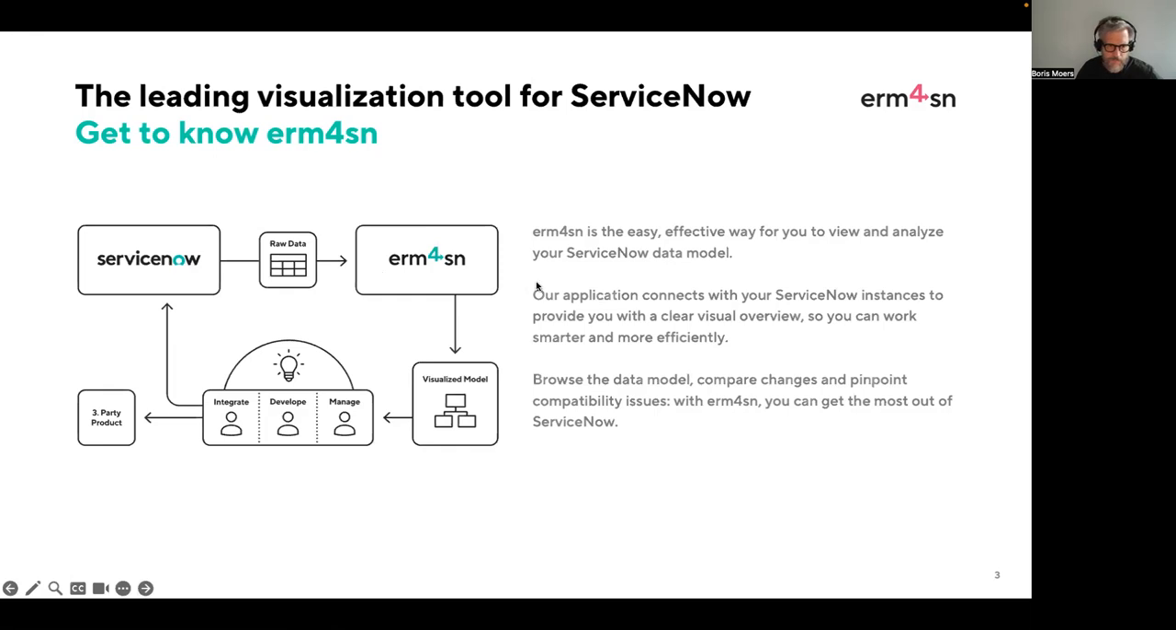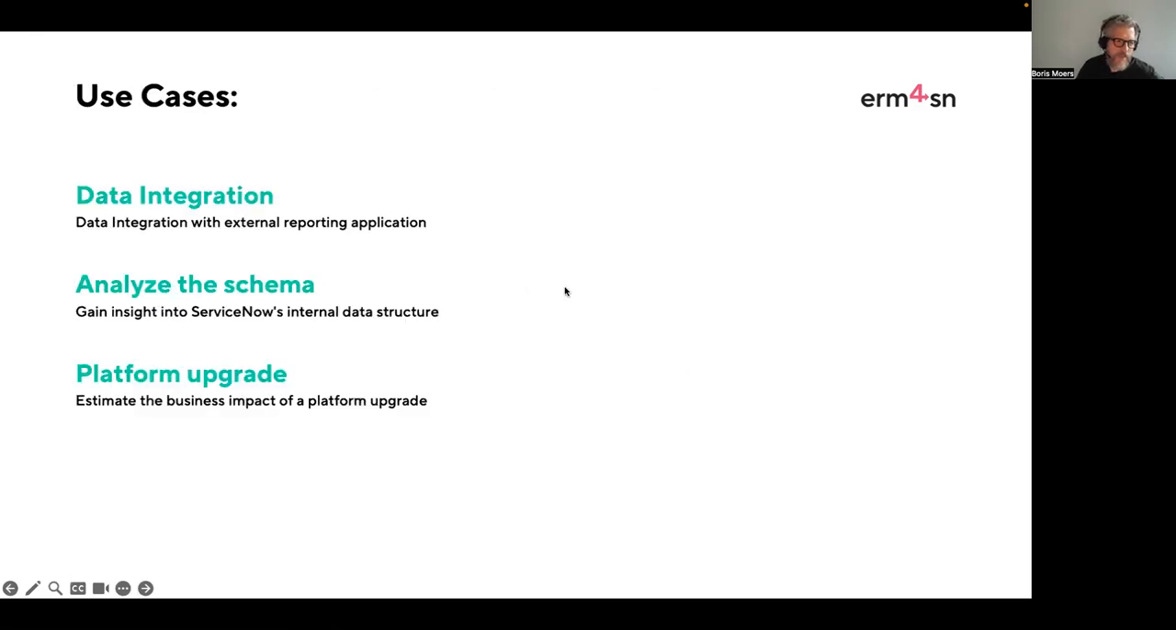So how? We have 3 use cases for you today. We're going to talk about data integration with ServiceNow and how ERM4SN can simplify your lives here. We analyze the schema, and we plan a platform upgrade, which is also something which is common to be complex in ServiceNow.